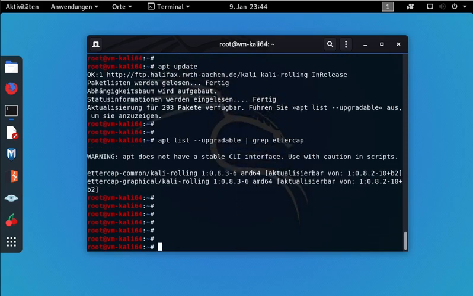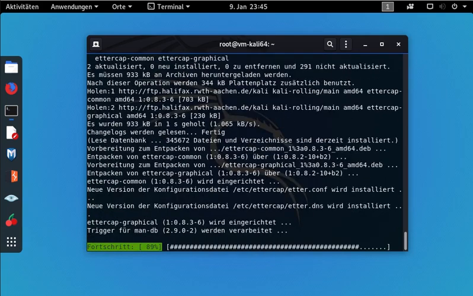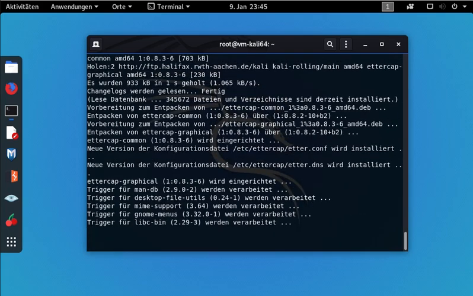So normally you can upgrade the whole system by using apt upgrade. But if you do this, you will have to wait for about half an hour to get all the 300 packages upgraded and the whole Kali system upgraded. But here I use another way to shorten the time. I just say apt install and then ettercap-common and ettercap-graphical. And this way I'm installing the newest available version of Ettercap without upgrading all the other around 300 packages, which would just take longer. But the correct way would be to upgrade the whole system.